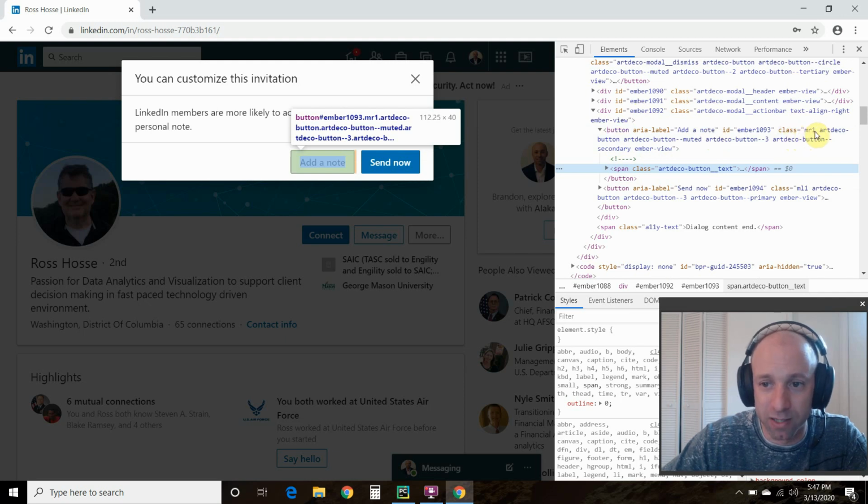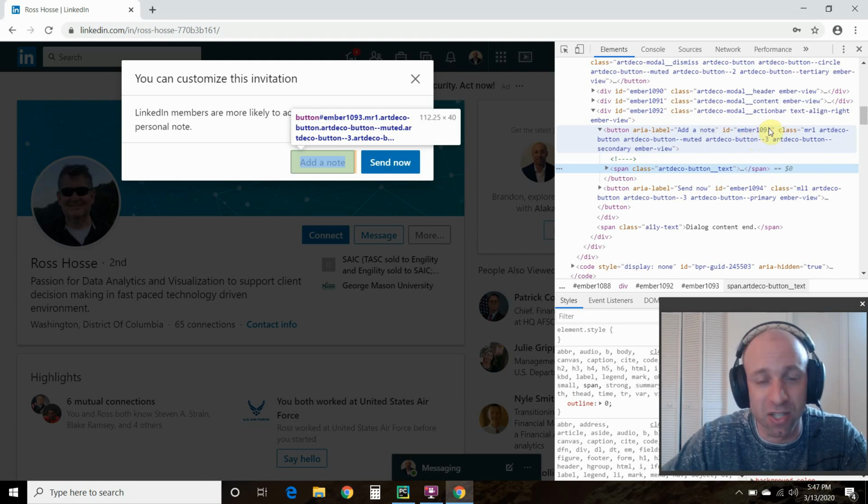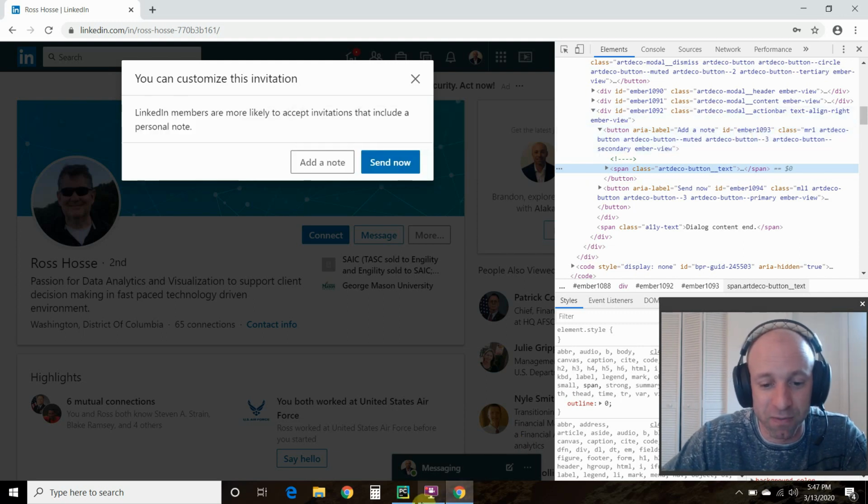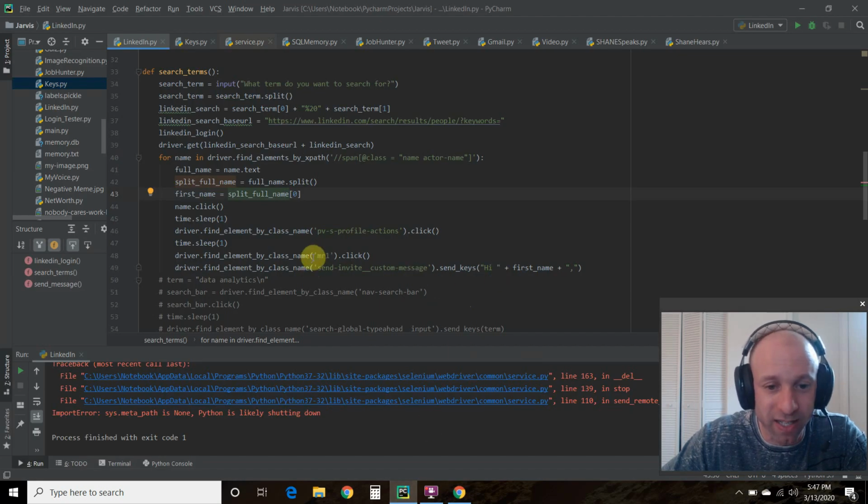So class MR1. I could have done what I did before and chose add a note if I wanted to. So what you have to be careful on super dynamic websites is this ID, Ember 1093. When you first learn Selenium, you always try to find IDs, but this one won't work because what I found out is these Ember numbers change. And that's just how LinkedIn does its profile, because it's event driven. So if you called this Ember 1093, each time you run this code, it's not going to find the same one anymore. It's just something you have to find out and test. So MR1 is constant though, that is the class name. So we click on that.